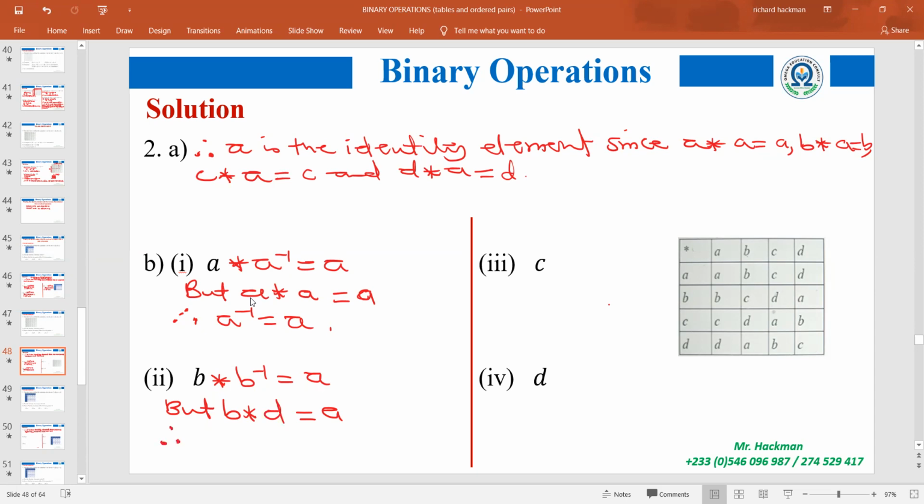Therefore, B inverse is equal to... A. No, D. Sorry. But we watch it, yeah. All right. Okay. So this will give us what? Obviously, you've done the work. It's just about you comparing and writing D.